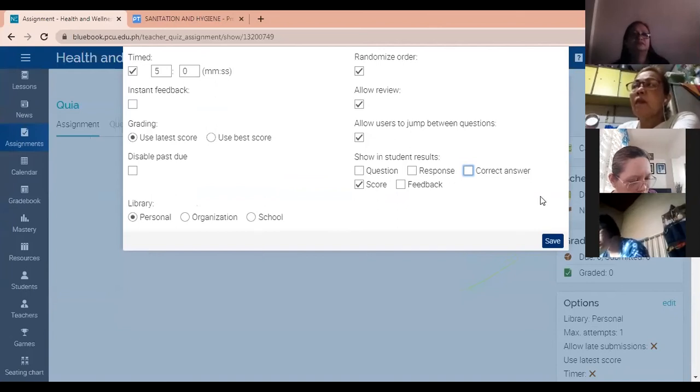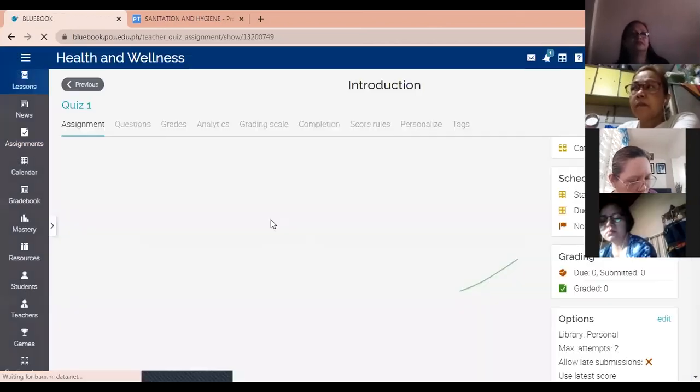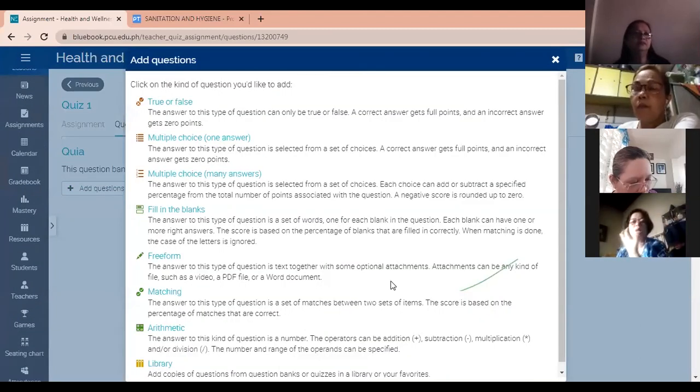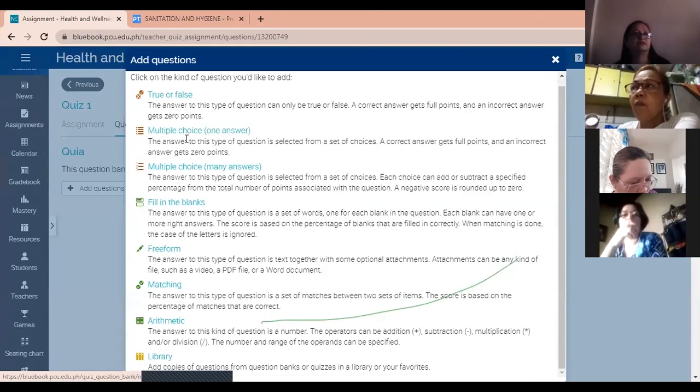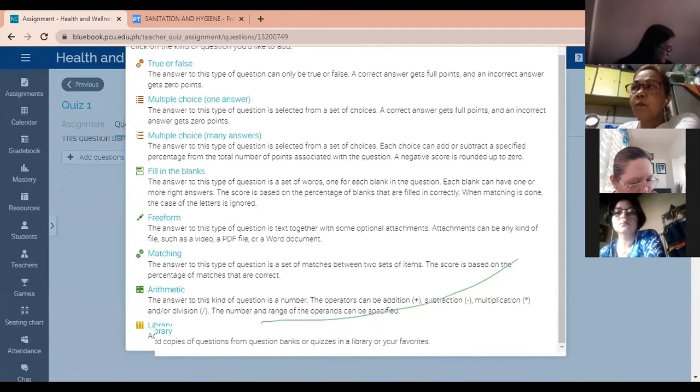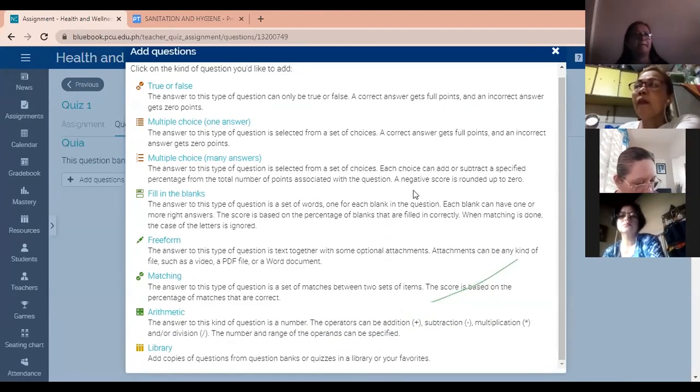So, for me, just the score and then click save. And then, to add questions, click questions beside assignment. And then, add questions. So, also, we have different types of question here. We have true or false, multiple choice, one answer and many answer, fill in the blanks, free form, matching type, and arithmetic.